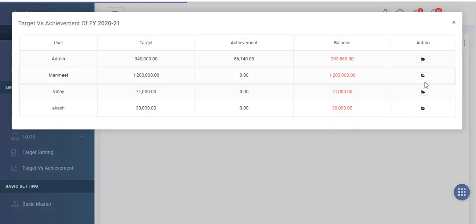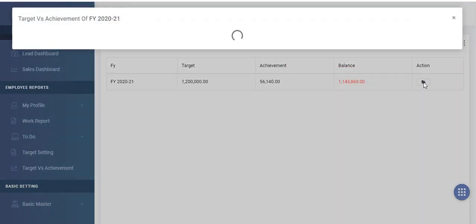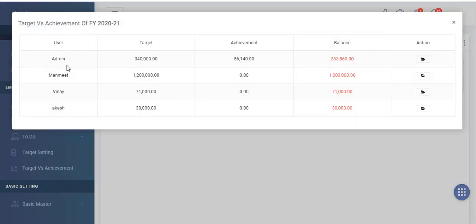And after that guys, when you click on this action, from here you can examine the target versus achievement of each employee. You can take the update of all the target versus achievement of each of your employees, right guys? For example, admin has got the target of 3,40,000 rupees, and he has achieved 56,140 rupees, right? So this is his balance.